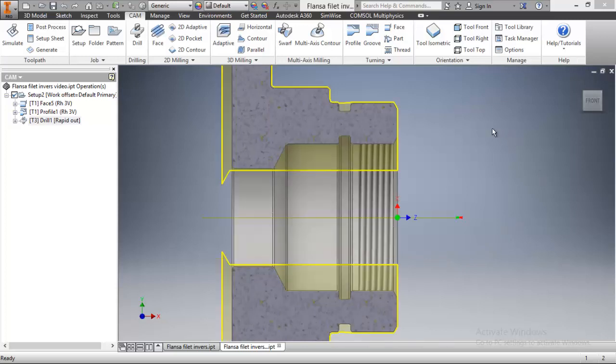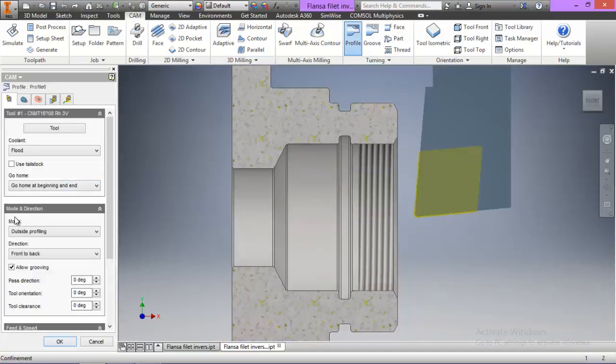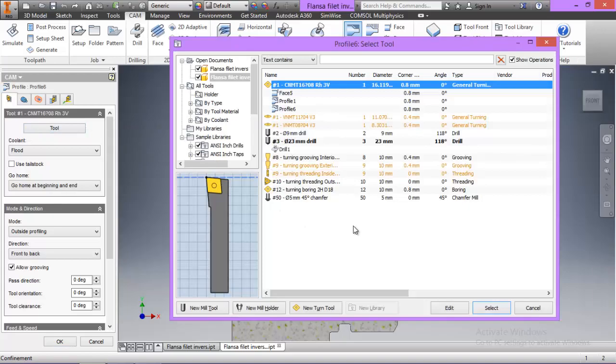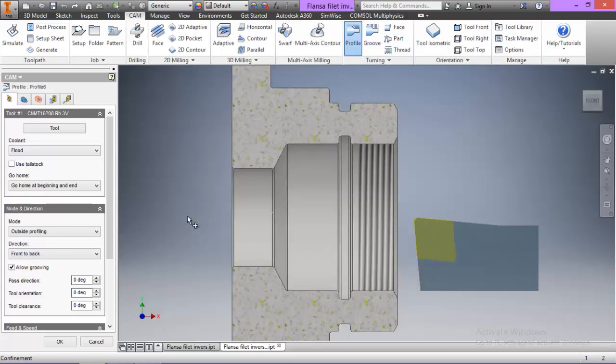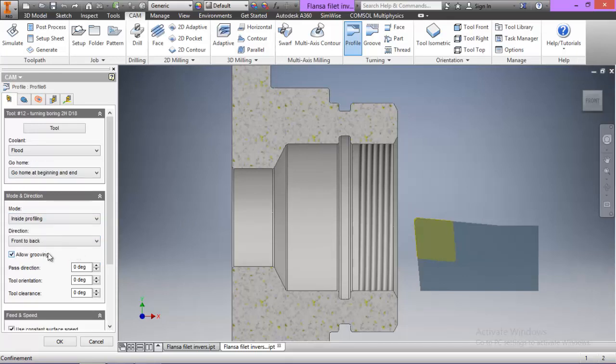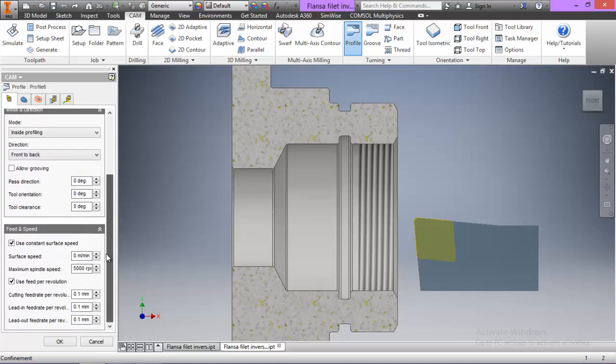The next operation is going to be roughing out the inside of the part. We do that with the profile operation. Again, we're going to select the tool as this boring bar, which is positioning 2 in the horizontal orientation. The mode is going to be inside profiling this time. We're not going to allow grooving because it's going to try to go into this grooving cut here.